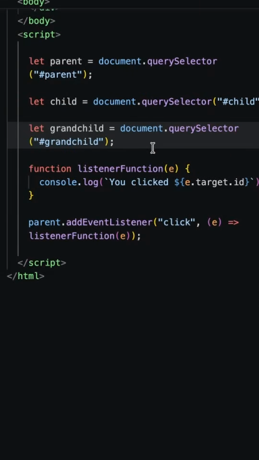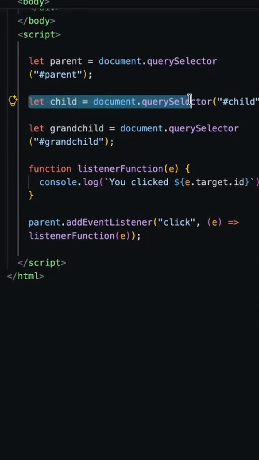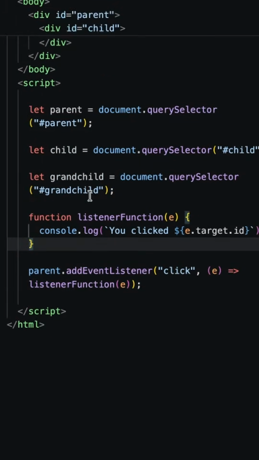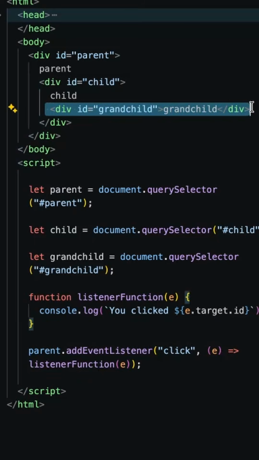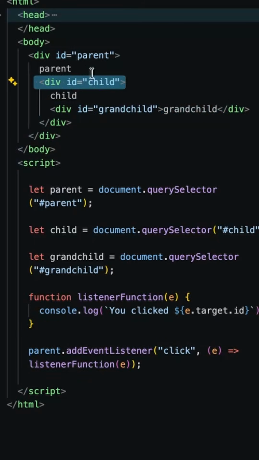This way, you don't have to attach an event listener to the grandchild and the child. Just attaching it to the parent will suffice. The click event will just bubble up from the grandchild, then the child, then the parent. It finds a click event handler in the parent and then executes it.